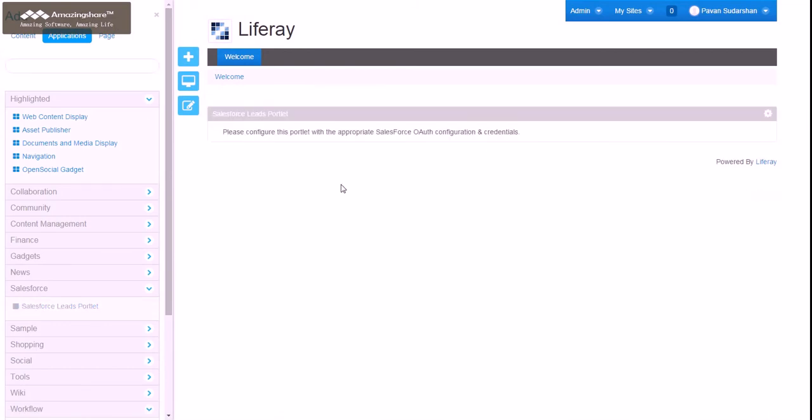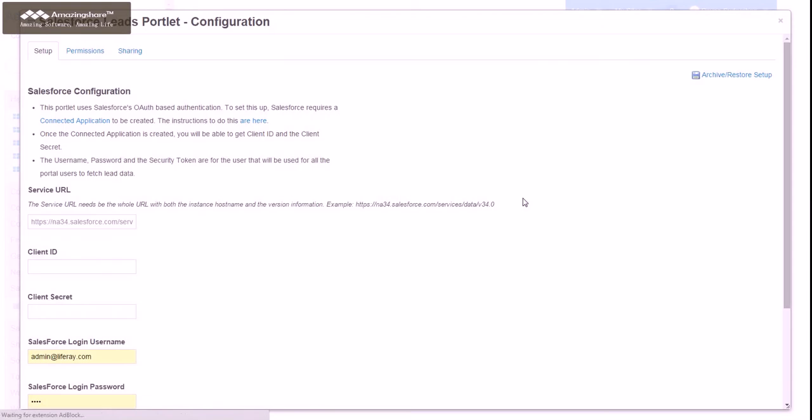The first thing that it tells you is that this portlet needs to be configured with the right credentials. Let's go into the configuration for this portlet and see what that involves. The way this portlet talks to Salesforce is by using the RESTful API that Salesforce has exposed. But before we can talk to those APIs, we need to be authenticated with Salesforce. We use Salesforce's OAuth based authentication to do this.